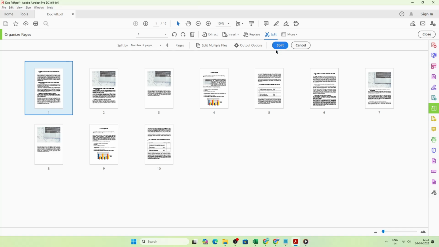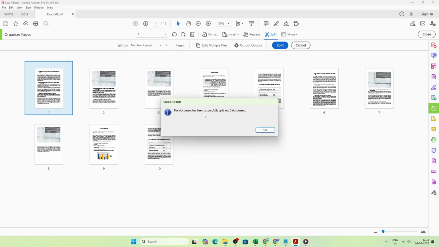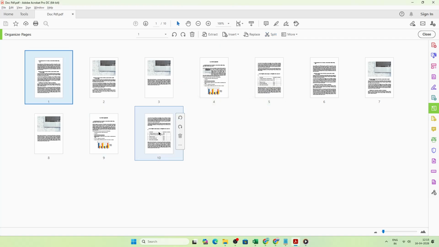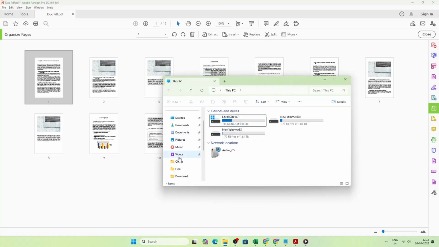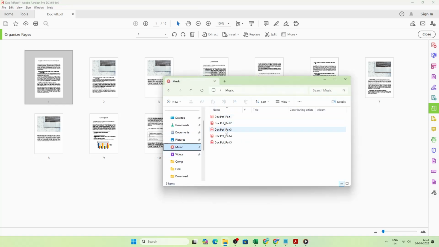Now you are ready to run it. Click Split. Your new PDFs are now saved in the folder you selected. For example, if you split a 10-page document every 2 pages, you'll see 5 separate files, each with the naming pattern you set. That's all there is to it.